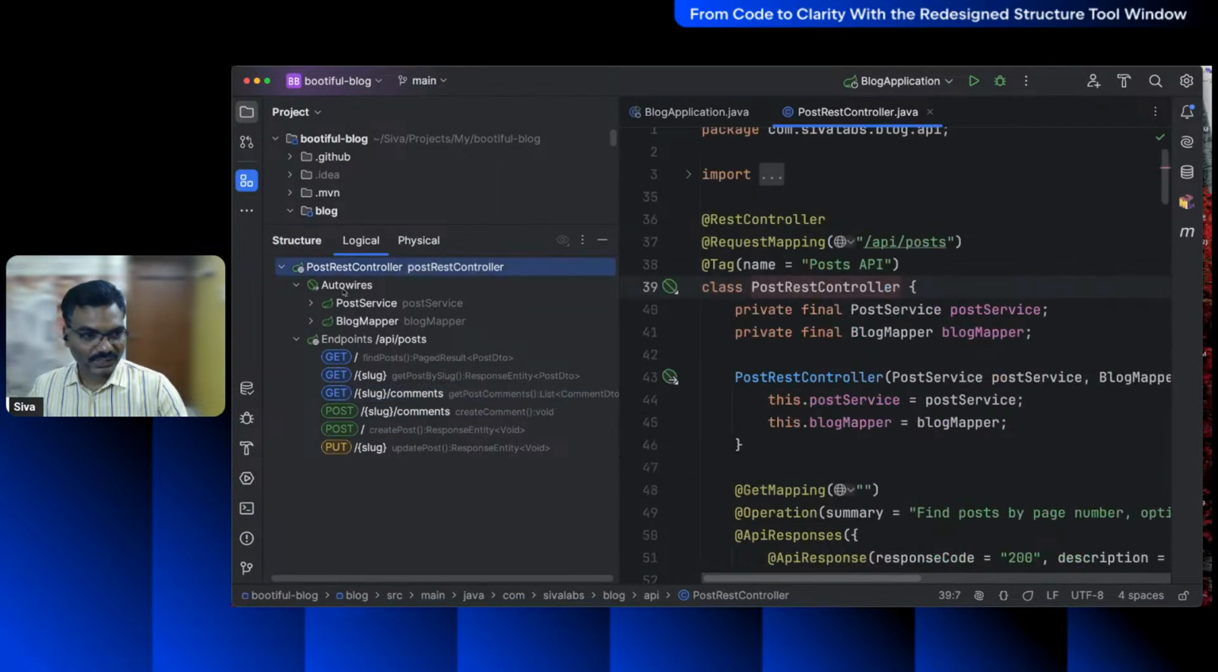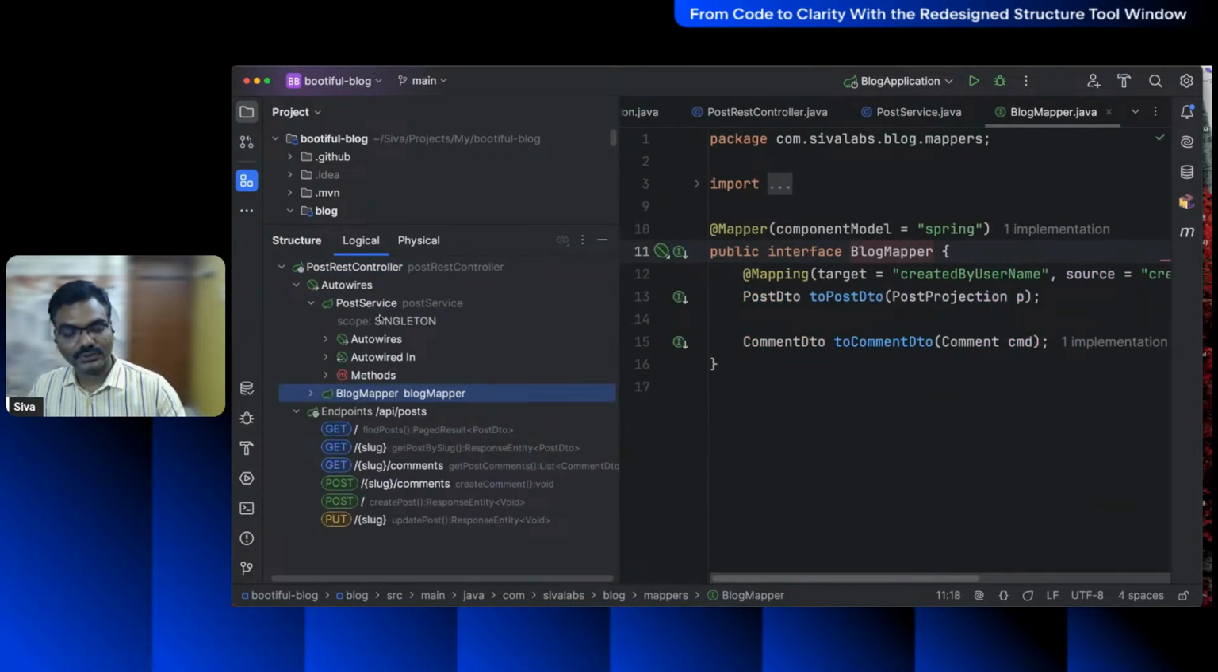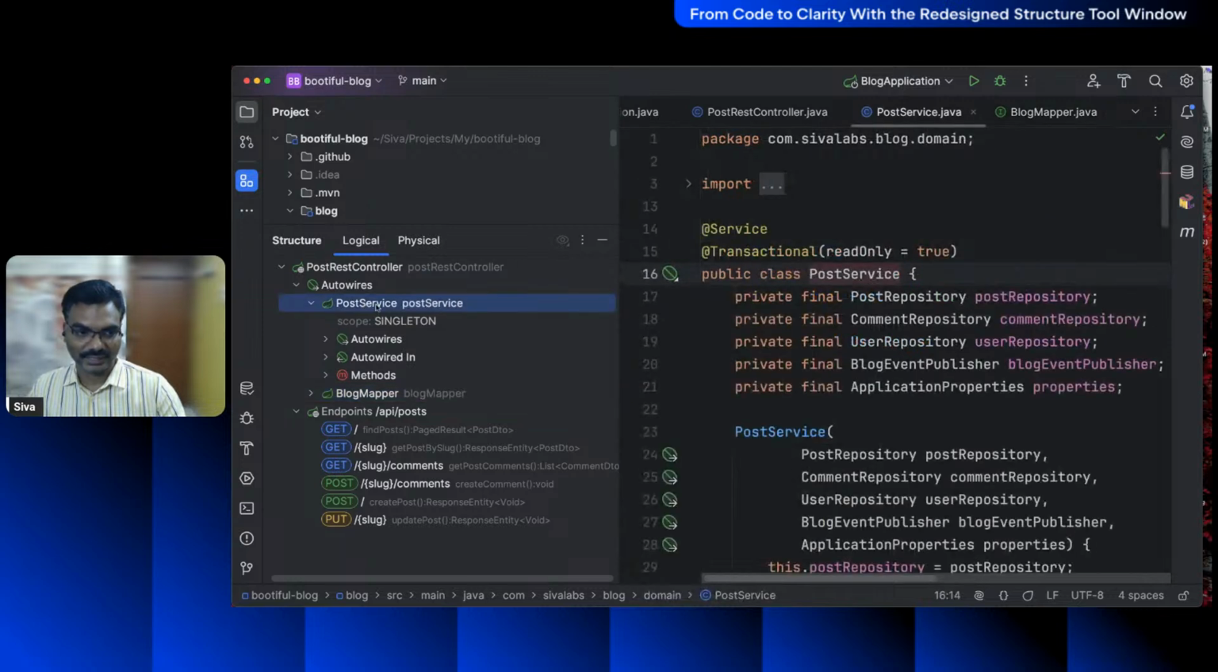You can also see what other bean dependencies you have for this controller, and what is auto-wired into it. Not only that, you can also dig into those dependencies. Like here we have post service injected into the controller, and again it is showing what kind of scope it is. Is it a singleton bean? Is it a prototype bean? You can see that. And here you can explore more details about the post service as well.